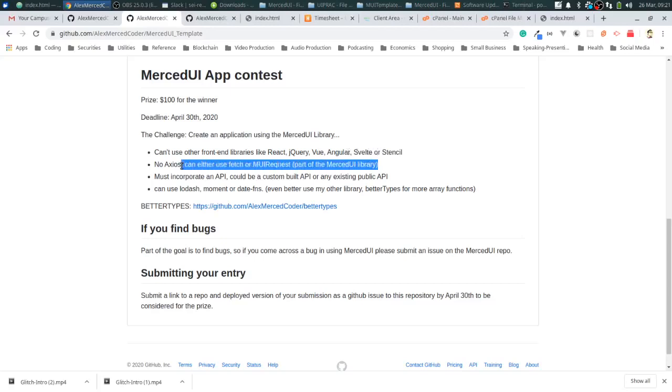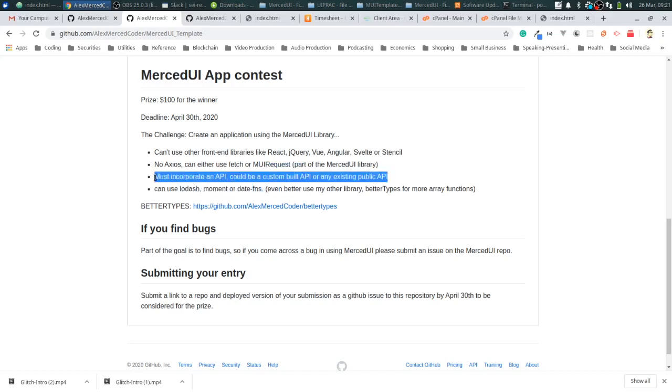Don't use Axios. We'd rather you use either the native fetch, which is fine, or MUI request, which is really just an abstraction over fetch that simplifies it a little bit. You should use some sort of backend, but you don't have to create your own. You can use a public API to get some dynamic information, but get used to the different workflows inside the Merced UI, working with asynchronous data requests and updating state and all that stuff.